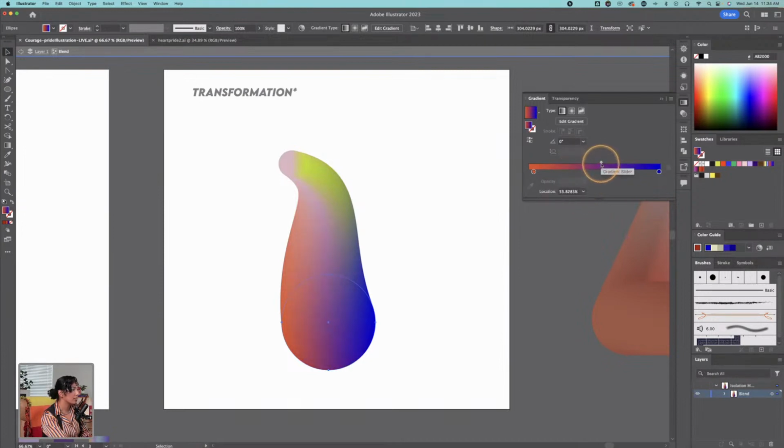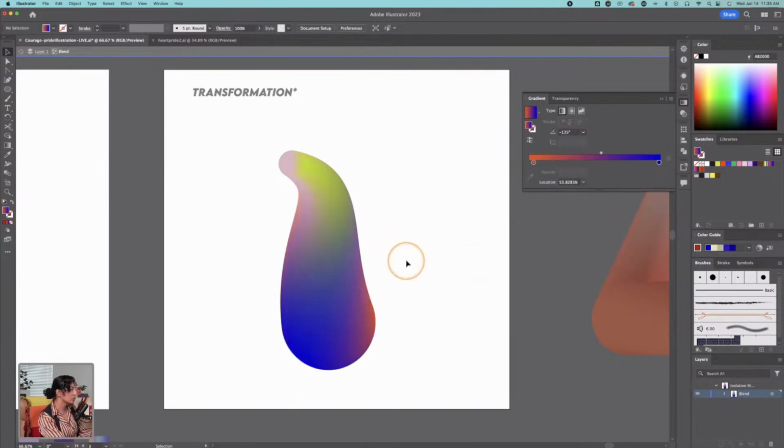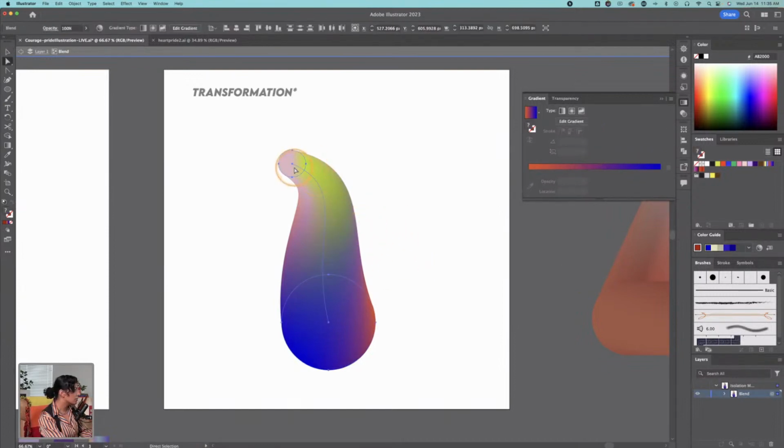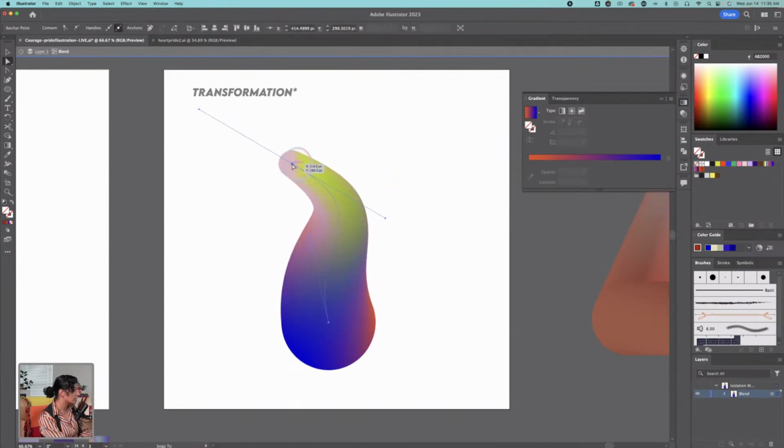So I can do something like this. I can change the rotation of that color too. And I feel like it's usually really helpful to have a darker color in the foreground. And when I do, it starts to look a little bit more like it's coming at you in some ways. So I'm going to do that again and see if I can get there. Sort of like this.